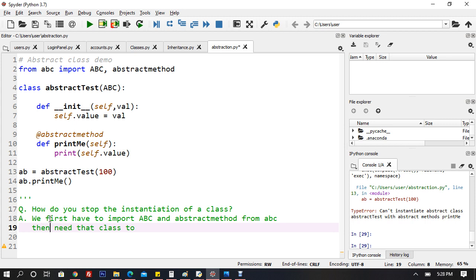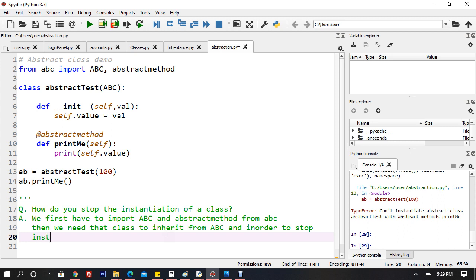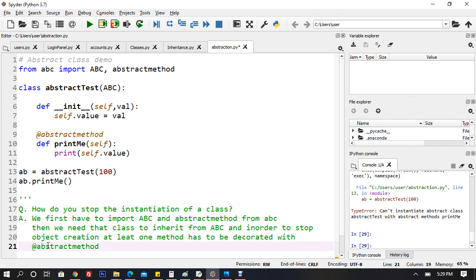Then we need that class to inherit from ABC. And in order to stop object creation, or instantiation, it's the same thing, at least one method has to be decorated with the @abstractmethod annotation.